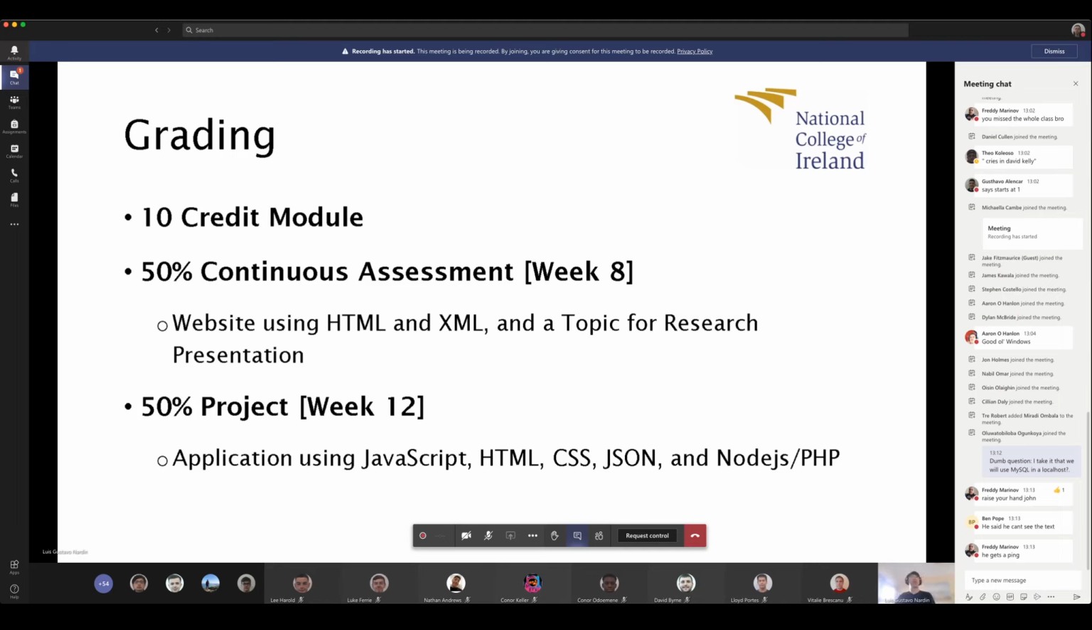For the first assessment, the idea is that you will need to develop an HTML web page or website using HTML, CSS, and also integrate some XML features into this website. You will also need to perform research on a topic of your interest. We will clarify this in the second or third week. We will release a description of this assessment and the possible topics that you can choose for your research.